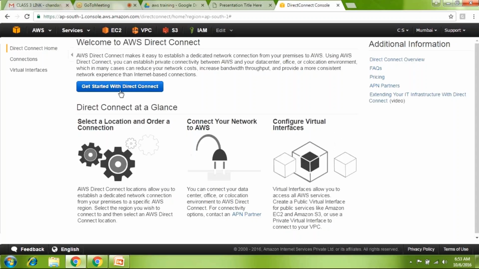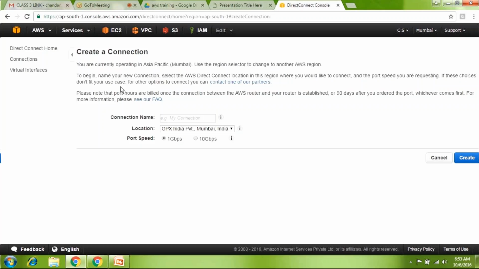It's a kind of plug in plug out where you need to mention your connection name. You can mention, I have a Mumbai data center I have chosen, meaning when I created the account. That's why it's showing these two Mumbai locations. You can go and create it.